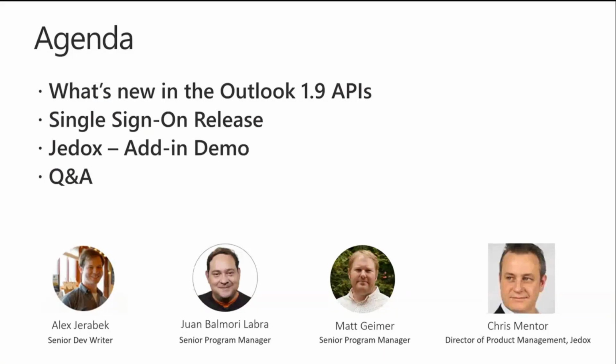We also have Juan with us, who's going to talk today about the new Outlook 1.9 APIs to show off what's about to be released into general availability on the Outlook side of things for your add-ins. We also have Matt here to talk about the release of single sign-in. SSO has been a highly awaited feature, so we're excited to present that to y'all.